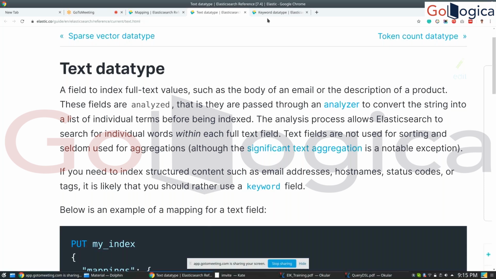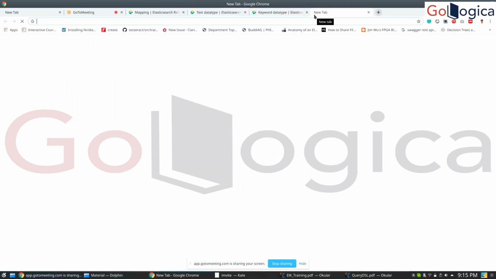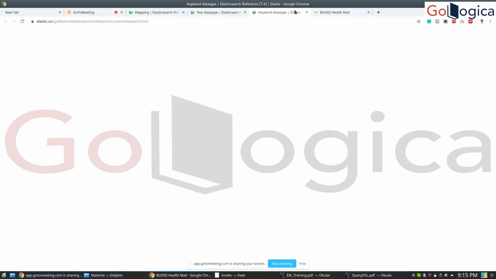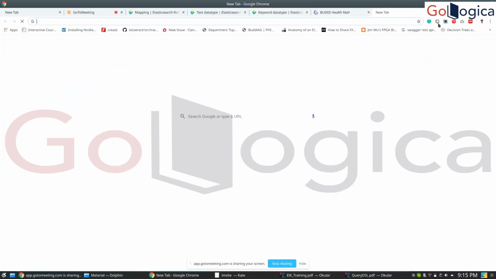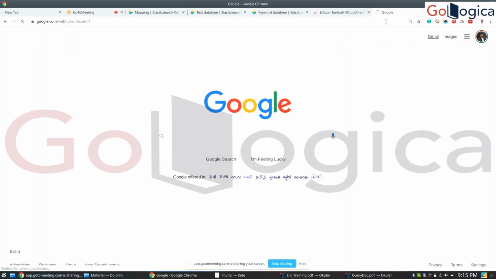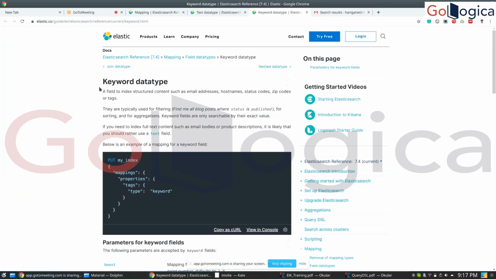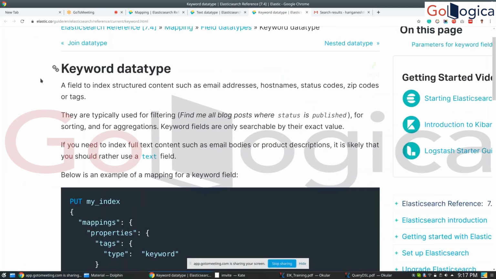Can you please repeat it again? Sure, let me give you the demo, that would be better. I'm opening my Gmail box. Now I'm looking at the keyword documentation here. Can you read it out? The field indexes structured content such as email addresses, and is typically used for filtering and sorting applications. Fields are only searchable by their exact value.